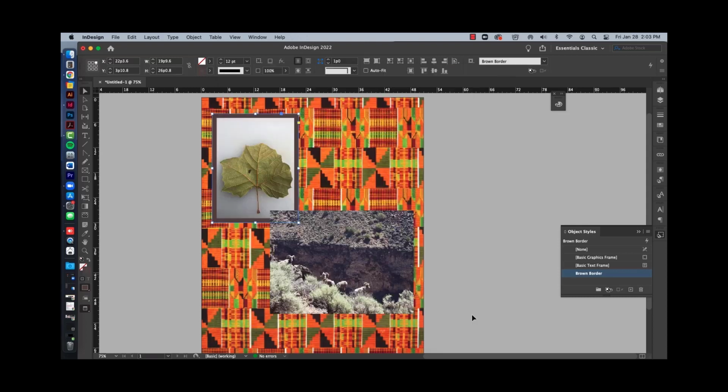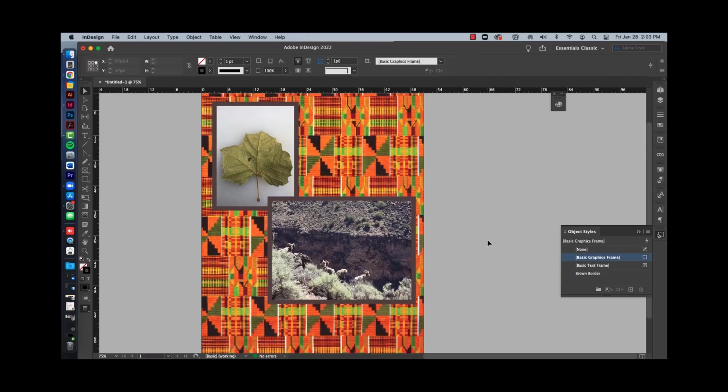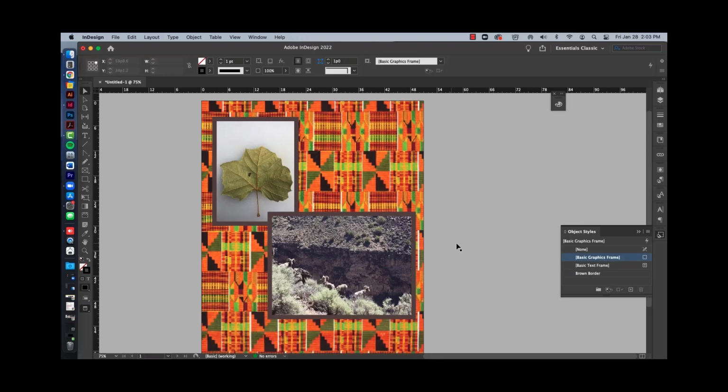and click OK. So now all I have to do is click on anything else in the document that I want to apply that border to. So I'm going to click on this image here, and I just need to select which object style I want to apply to it. So I'm going to apply the brown border, and now you see it's got the same exact color and width of border as this image here. Super easy. It's a great way to add borders and any other sort of visual elements to an image.